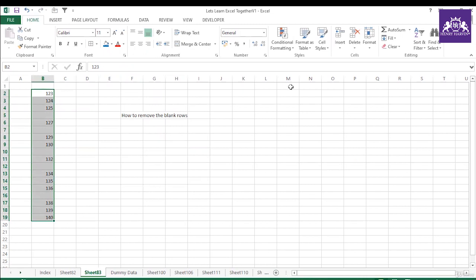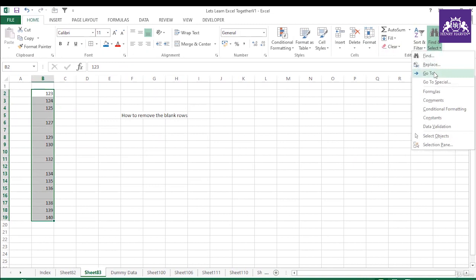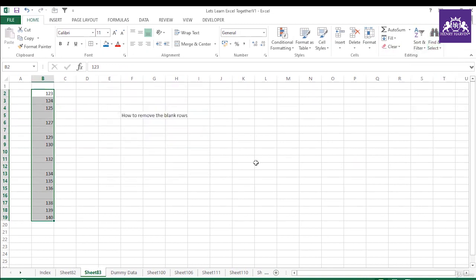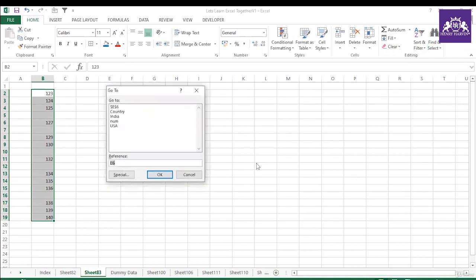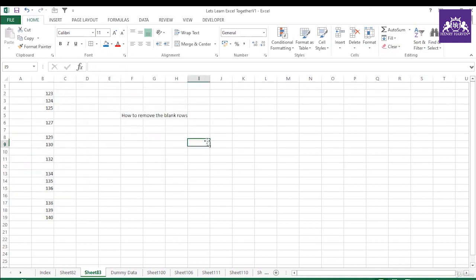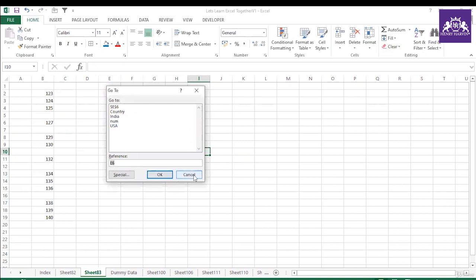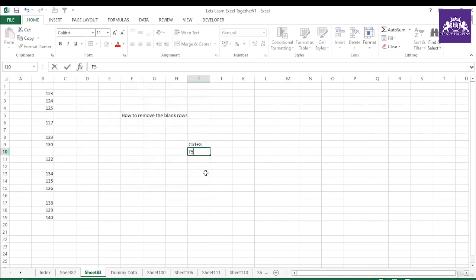So there are two ways. Either you go to Find and Select, then Go To, or I will tell you the shortcut: Control G, Ctrl plus G. We used to go to Special, but guys, there is another shortcut, F5. You can press F5 again to get the Go To Special dialog box.